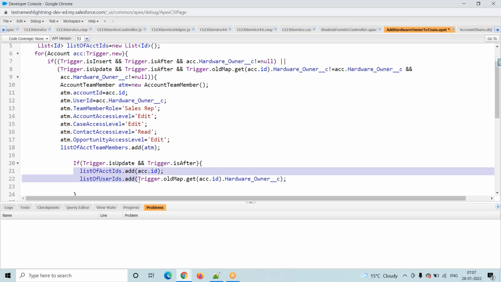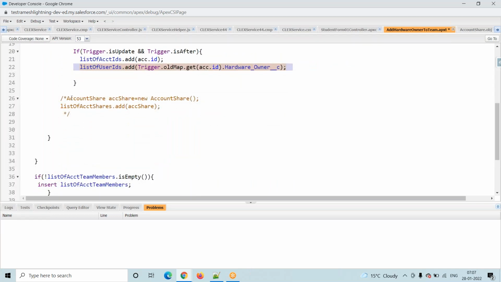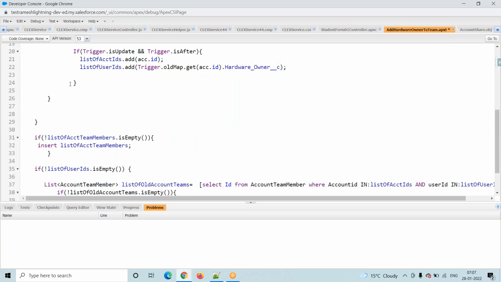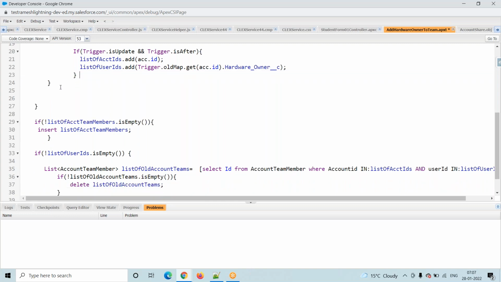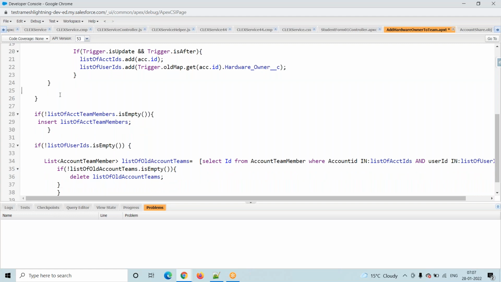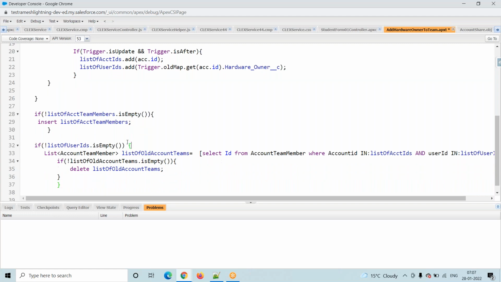And here in the after update case, why are we using a list two times? One is for the account id and another one is for the user id, the hardware owner, because a list is order based. So whenever we are querying, generally we take the list here. List is order based.